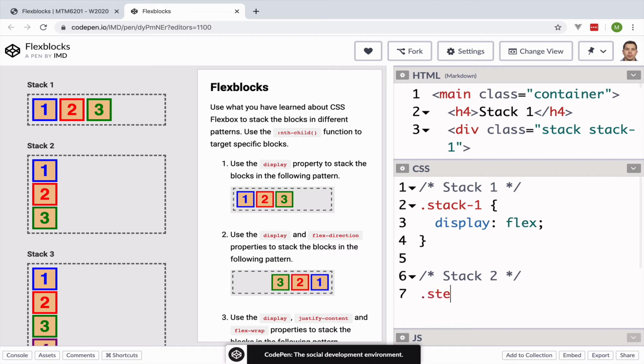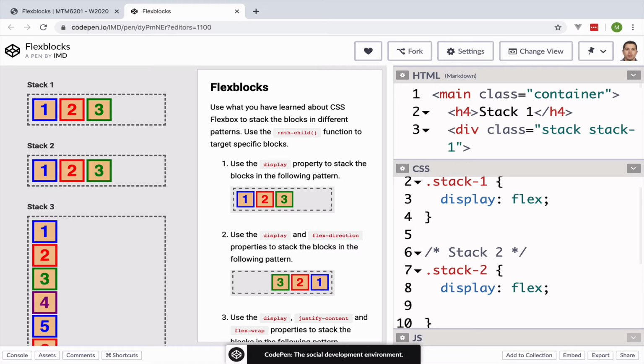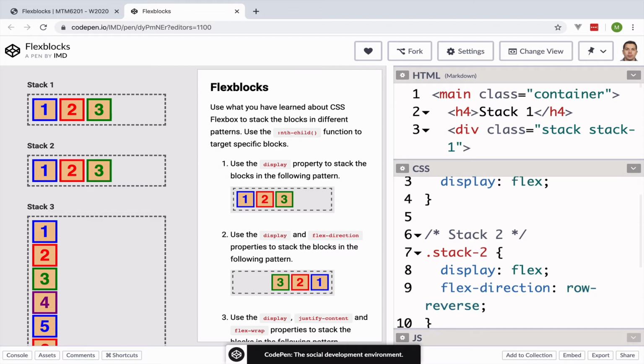So stack number 2, what do we need to do here? We use display flex again, and then we change what? The flex direction. That's what it says. What should the flex direction be? Row reverse, right? It's still a row. So our Flexbox container is still a row. It's just reversing the order of the children. Okay, so there is number 2.